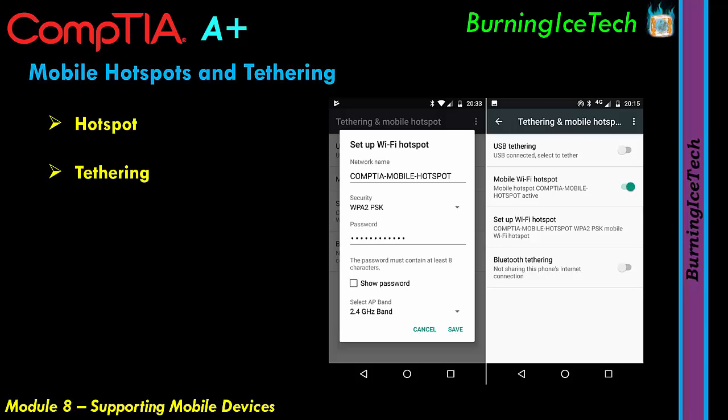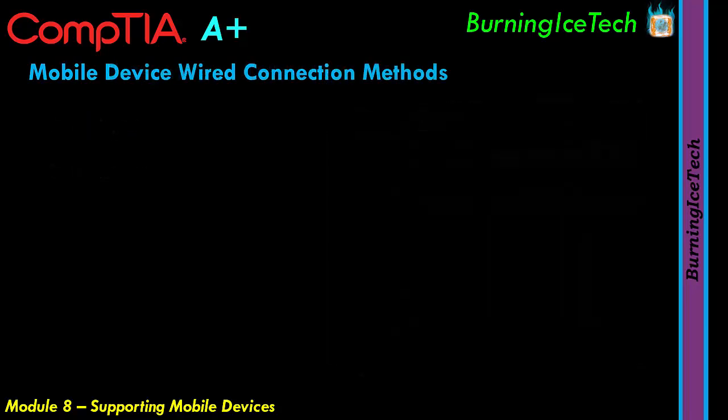All right, let's move on to our next topic, mobile device wired connection methods. So these are obviously mobile devices, devices you can pick up and, well, go. This is not going to be a desktop PC. And you're probably wondering, okay, well, duh, why am I saying that? Because a laptop technically classifies as a mobile device too, if you think about it, because you can pick it up and you can go. It is mobile. You can put it in the bag. You can carry it with you.